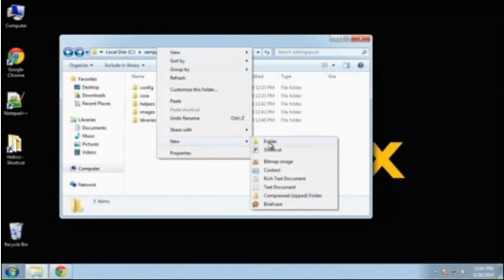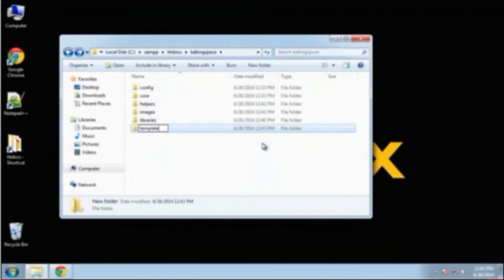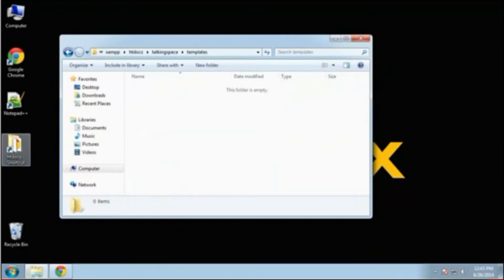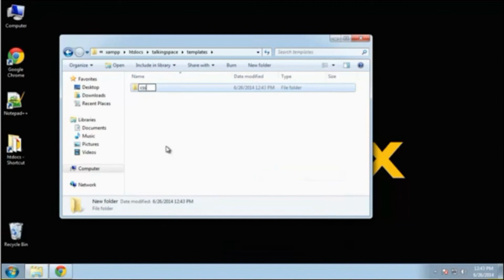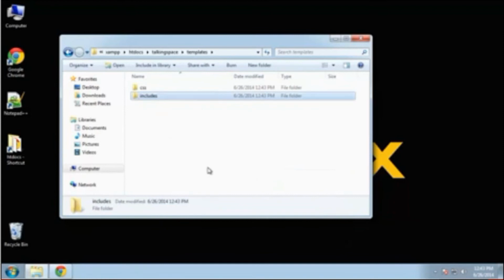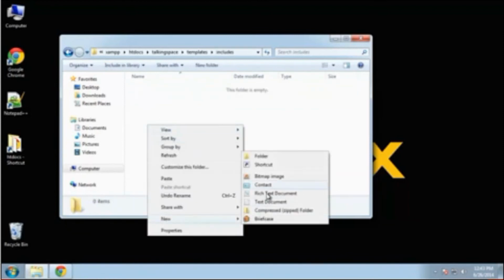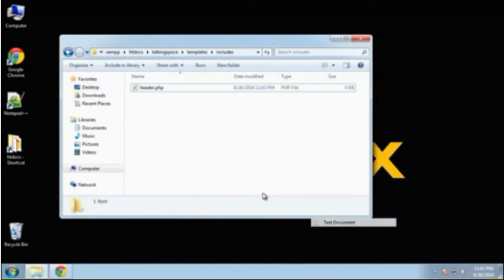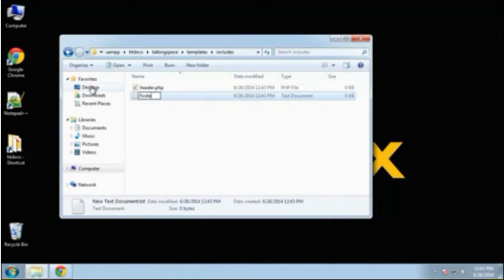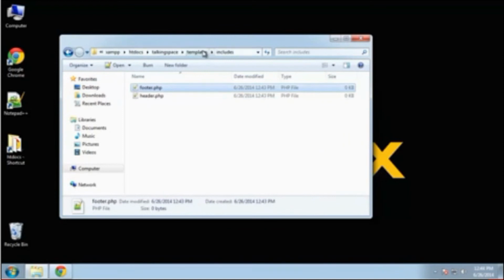Alright, so next the final folder we need is templates. Alright, and basically you can also think of this as a views folder with different views. Alright, so we'll have our CSS folder. We're going to have an includes folder. Alright, and includes is going to have a header file, as well as a footer file. Alright, so that's all we need there.